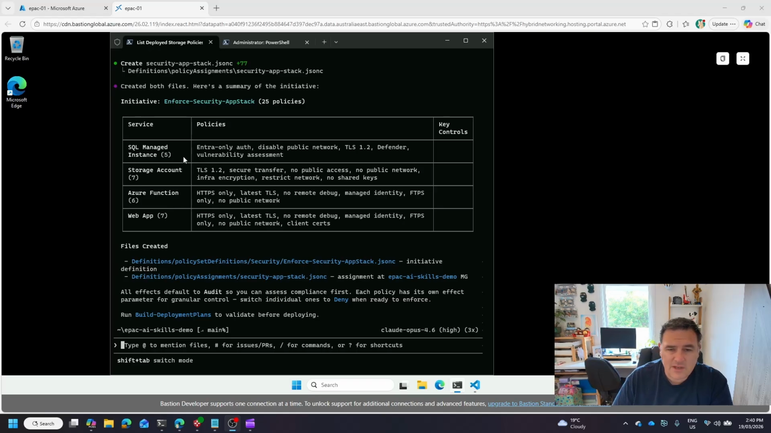So for covering managed instance, storage accounts, functions, and web apps, and it tells me it's created those files as well. Okay, it's also, without me actually telling it to, set the defaults to audit, so that we're able to go through and assess compliance first for each of these. And then if I want to later, I can change the assignment to a deny.